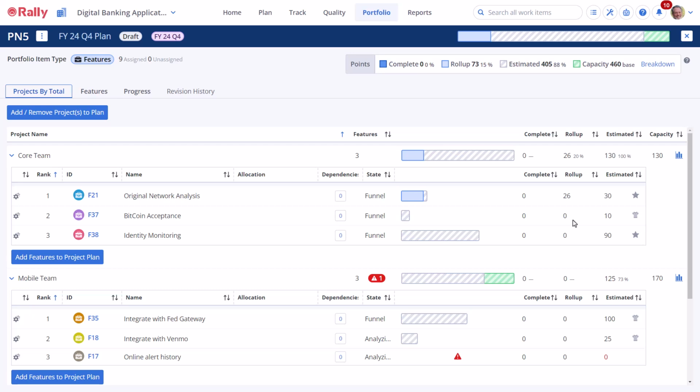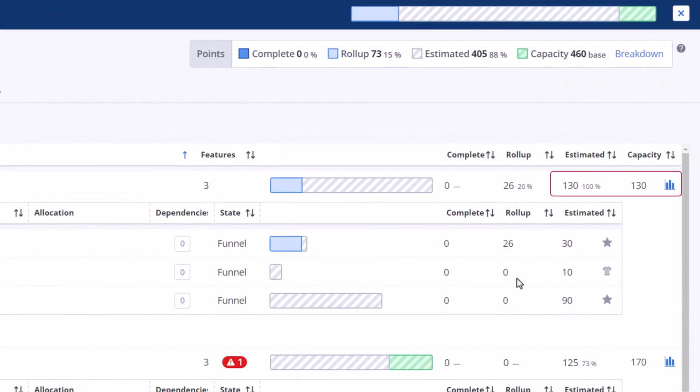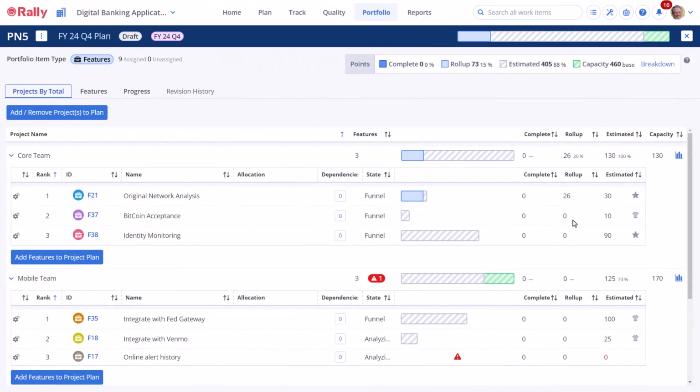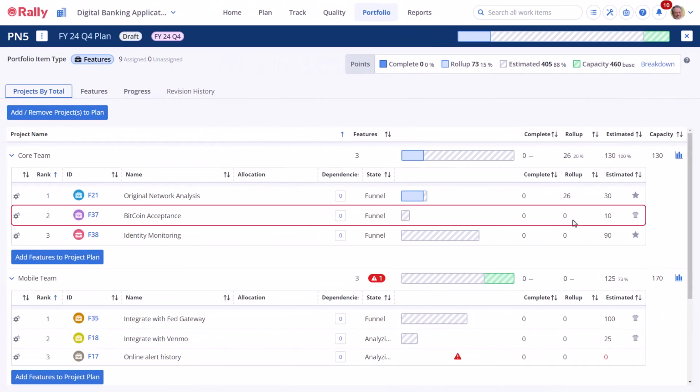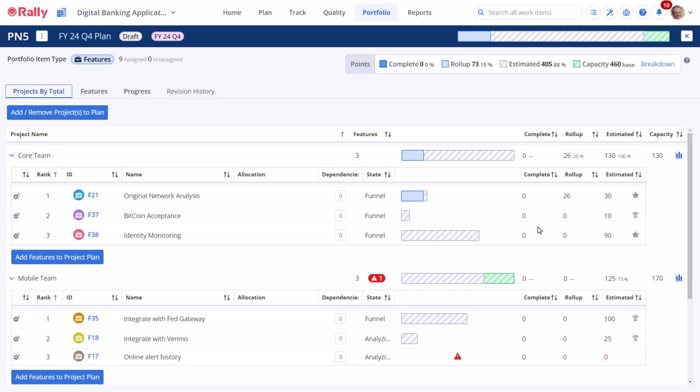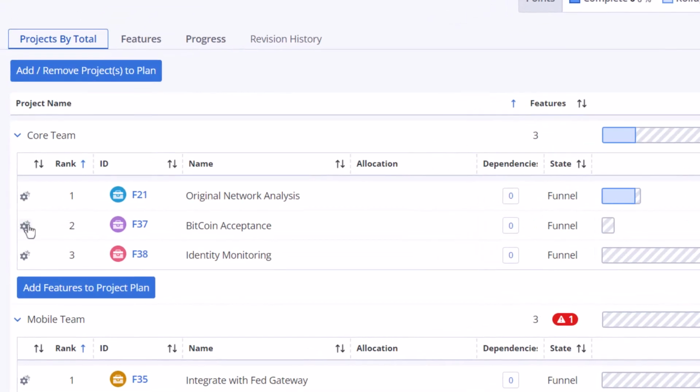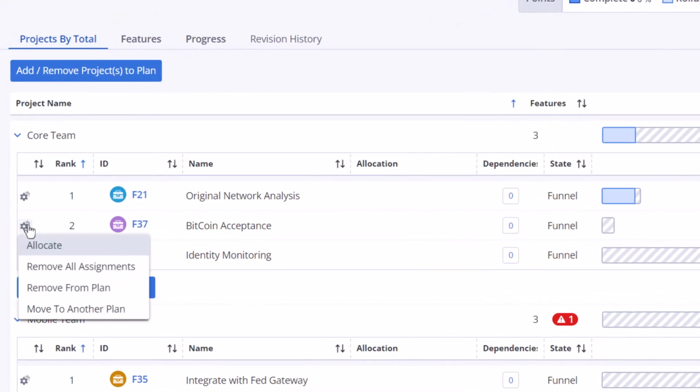Now we've resolved all of our warnings, but we are planned to 100% of our capacity, which is typically not a good idea. So depending on the priority of this smaller feature, it probably makes sense to steer it out, at least for now. To do that, I select this gear icon, and I have several options.